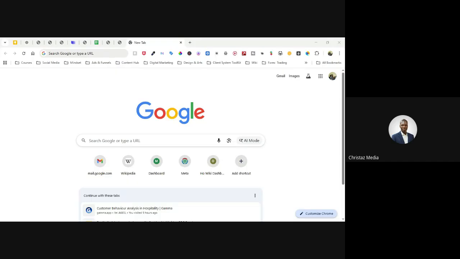Okay, someone is saying they cannot see the screen. I hope they can see the screen now.